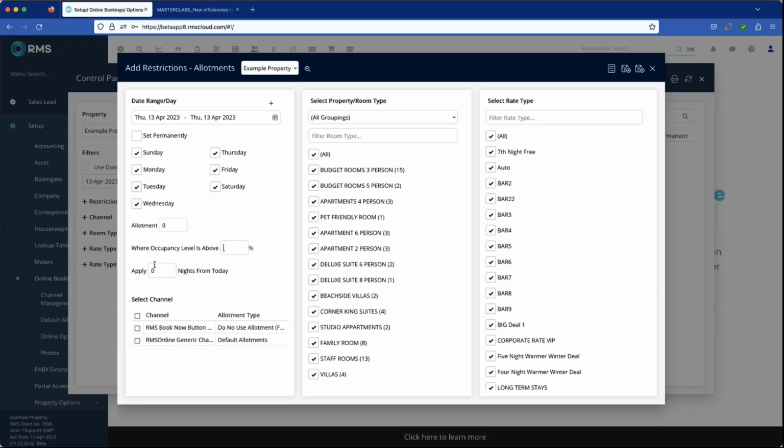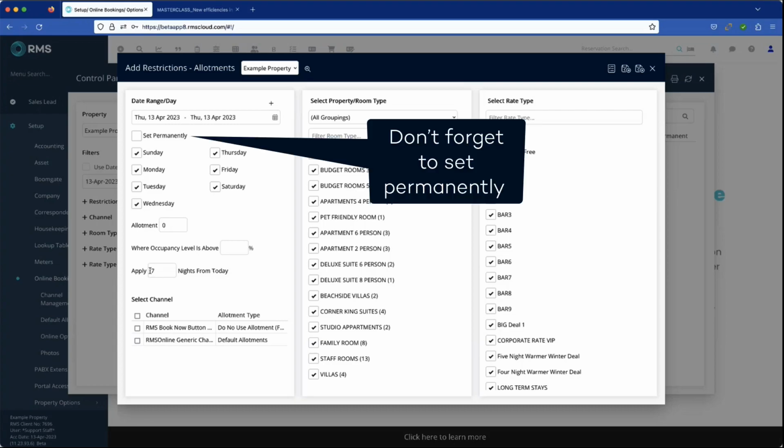But if you wanted to turn your OTAs back into just distressed inventory, and as I said, I have done this, what we did was turned our allotments to 0 after 7 nights from today. So in other words, if you went to any of our OTAs on the 8th day, it would say there's nothing available.